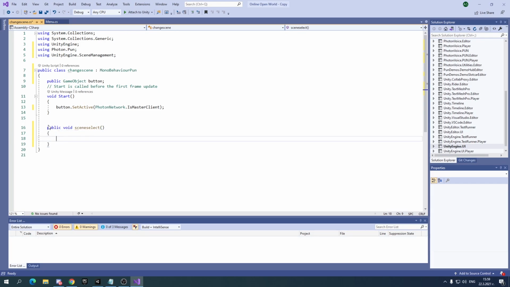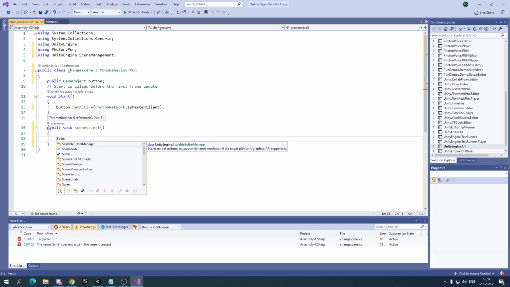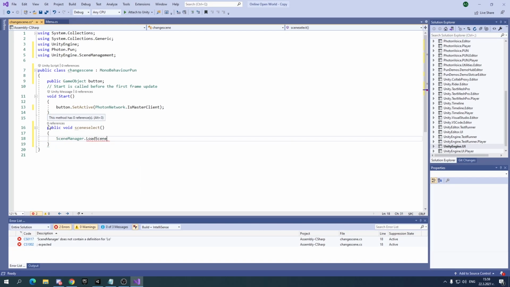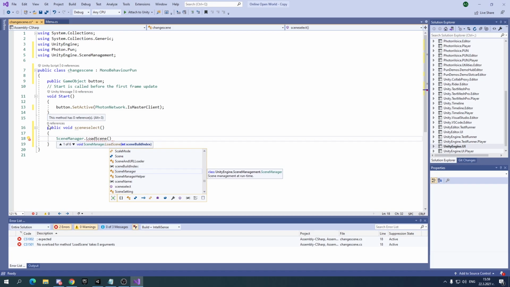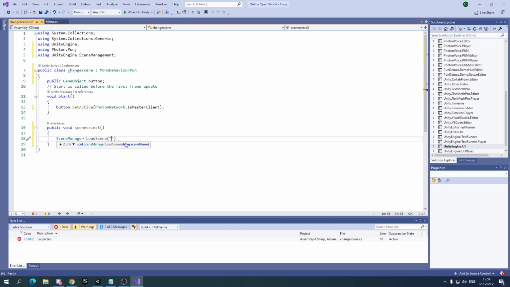I'll just be saying scene manager dot load scene, and then in here you should say the name of the scene you want to load. In my case it will be game 1. It will be a copy of my original scene, because the scene you want the people to be connecting into should have the player spawner in it, just like the scene I built in the first video.